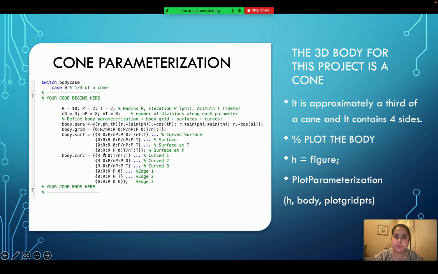After that, we had to plot the body. Well, h is going to be equal to the figure and the plot parameterization of h, body, and plot grid points.